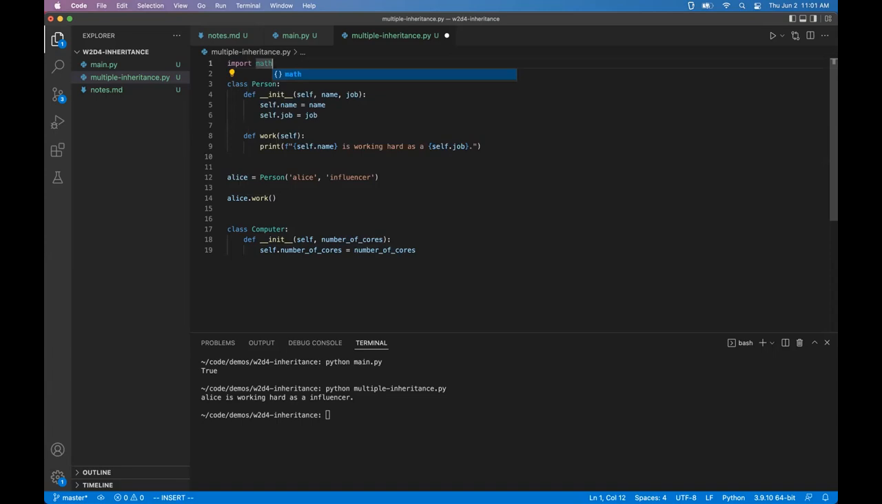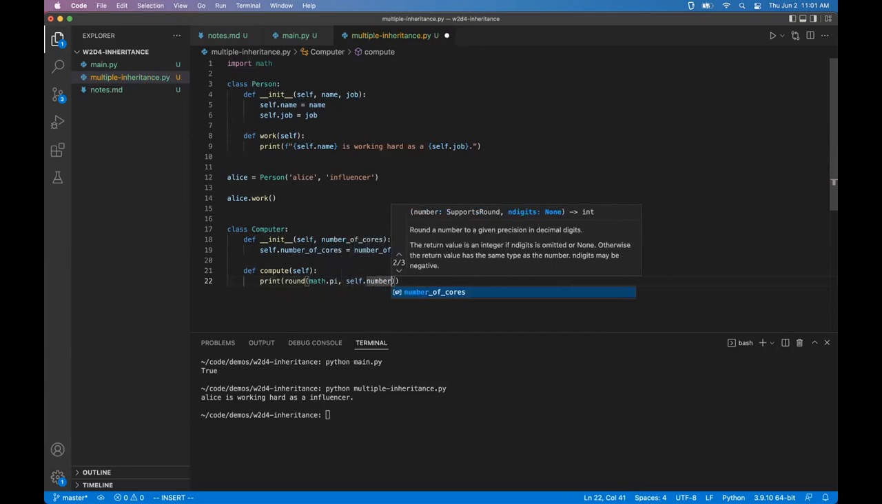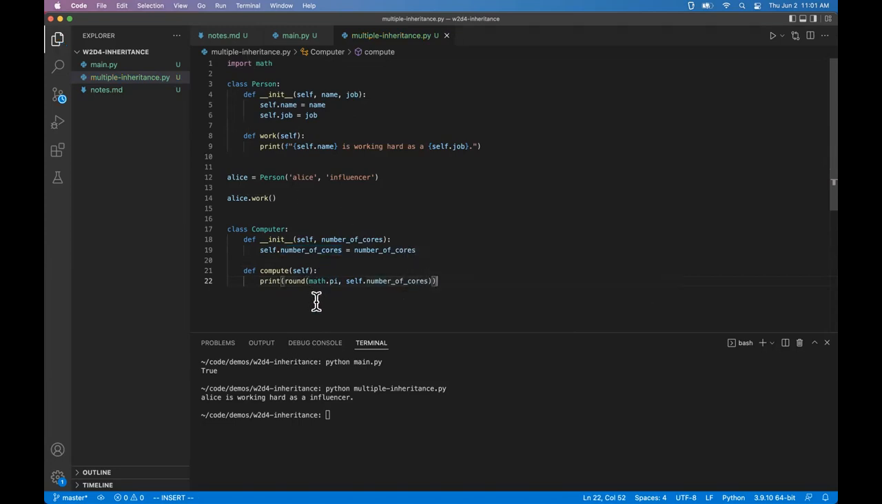Math module in here real quick. This computer is always doing math. So our computer, when it computes, it's going to calculate pi, but to as many decimal places as it has cores. So the more cores you have, the more processing power, and the more precisely you can calculate pi. So let's create a couple of computer objects here.